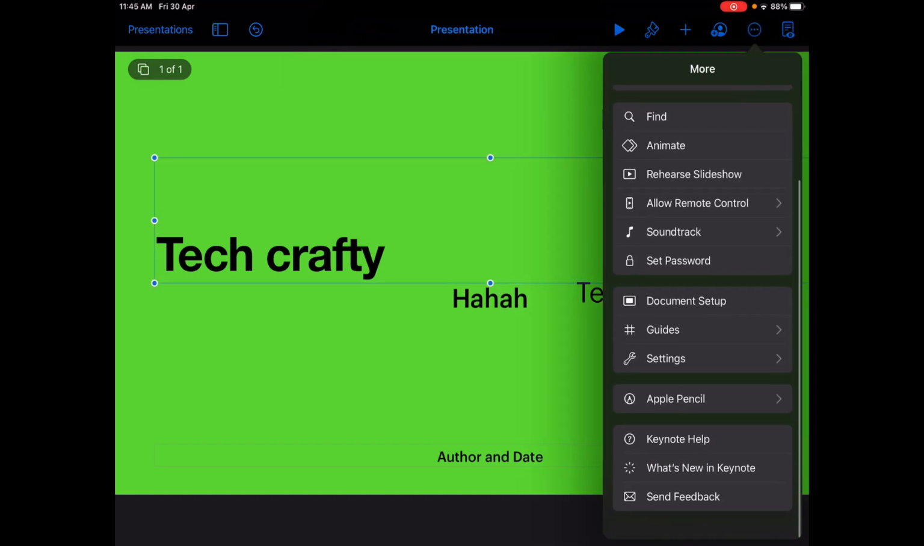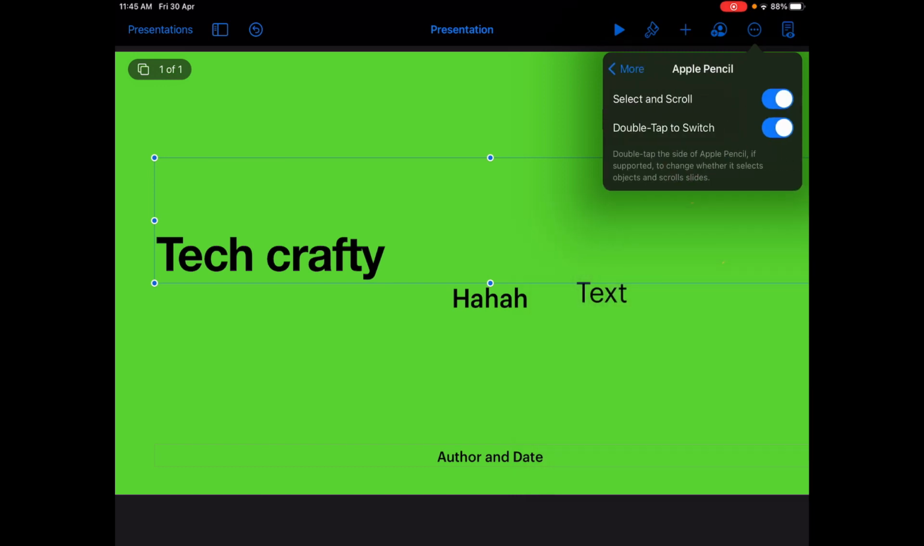And you can also change the Apple Pencil settings. Select and Scroll means you can just select and scroll, and Double Tap to Switch means you can just double tap the edge of the Apple Pencil to switch between annotating with the Apple Pencil and selecting and scrolling, so you don't have to always go here and then select that. Okay.